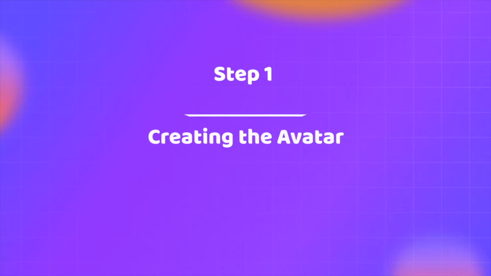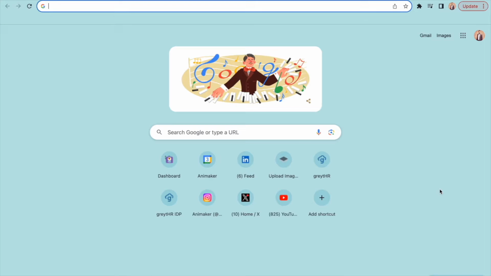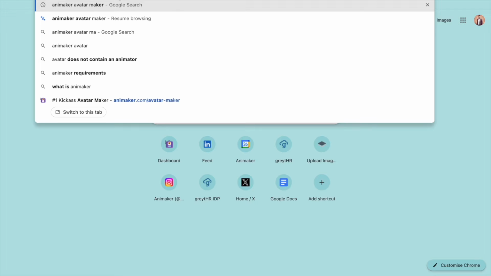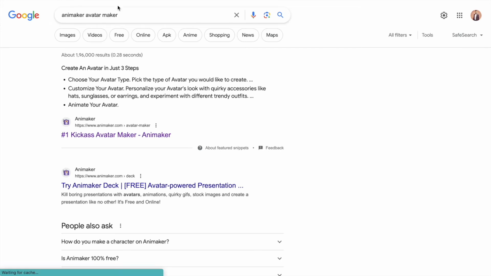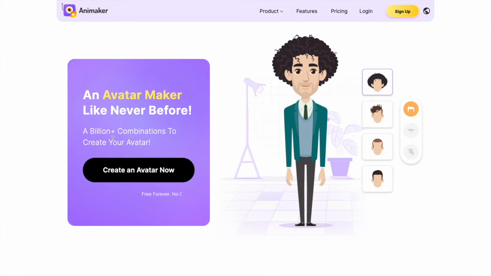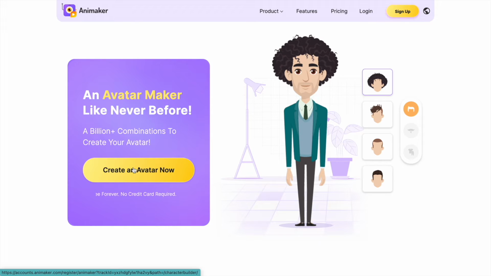Step 1. Creating the avatar. To create the avatar, we are going to use a tool called Animaker. You can open this tool by clicking on the link in the description, or search the words Animaker Avatar Maker in your browser and click on the first link. Now click on the Create Your Avatar option.